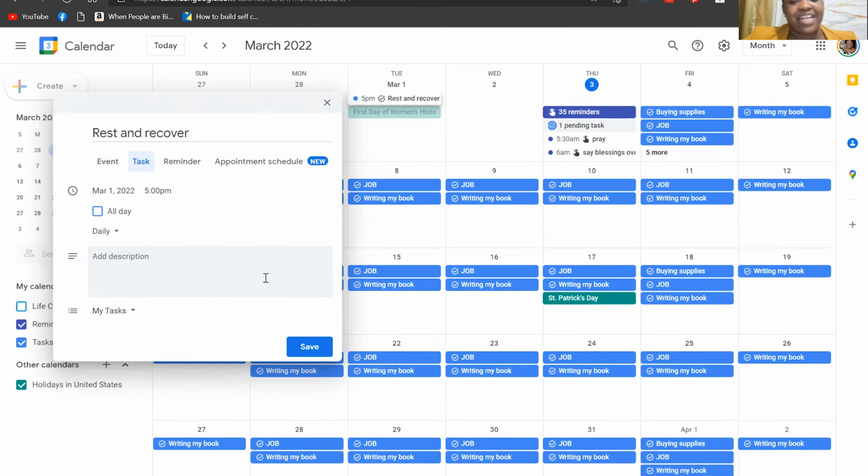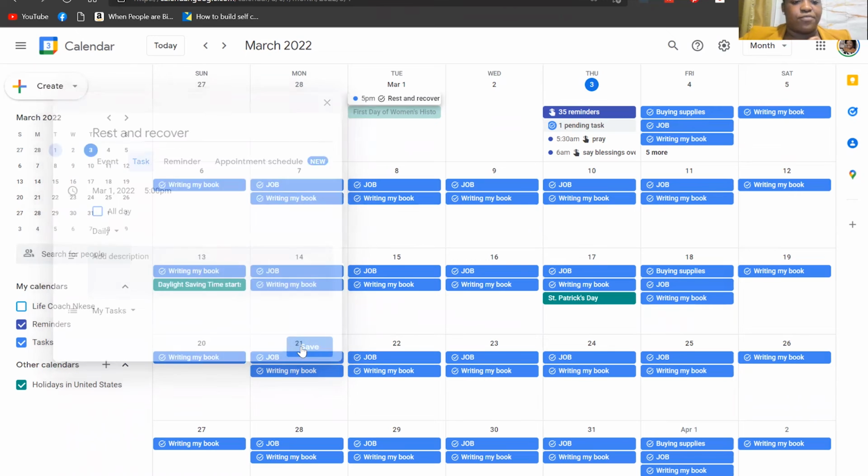At 5 p.m. And rest and recover doesn't end, so we will not put all day. It'll just remind you one time a day at 5 p.m. and then it'll go away from your notifications. You'll just press dismiss or did it, something like that, okay? And that's how it would show on your phone. You press did it or something, and press save.